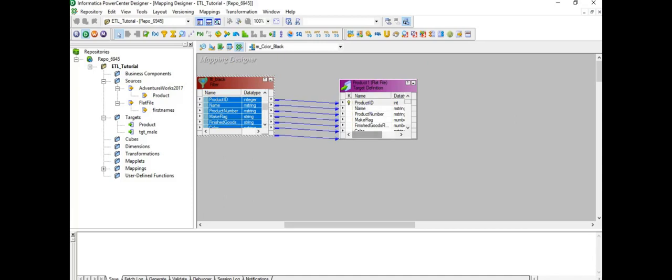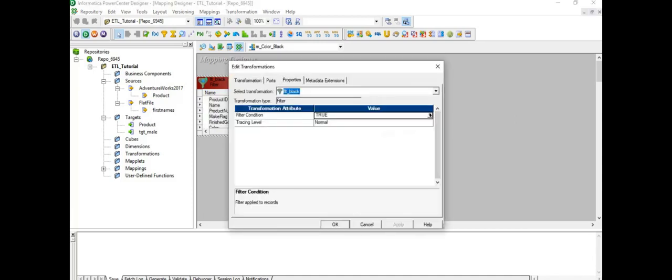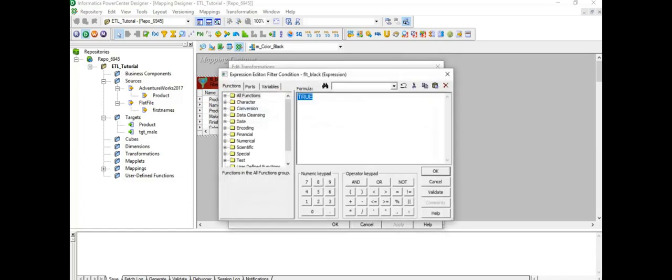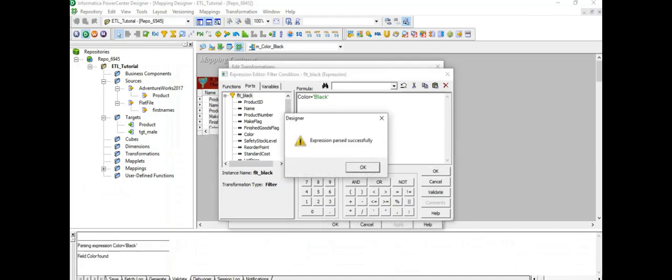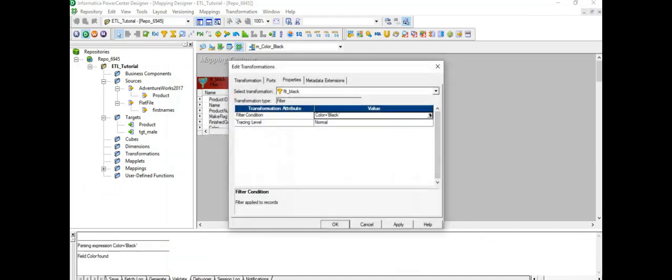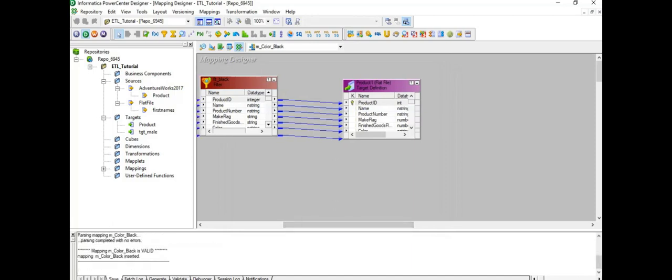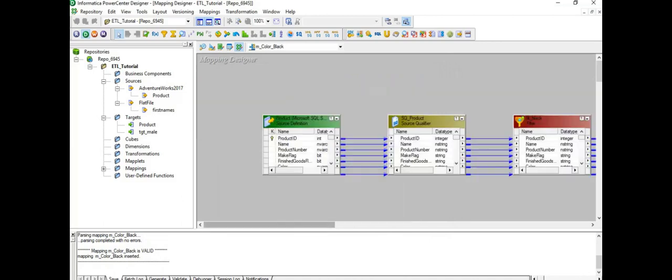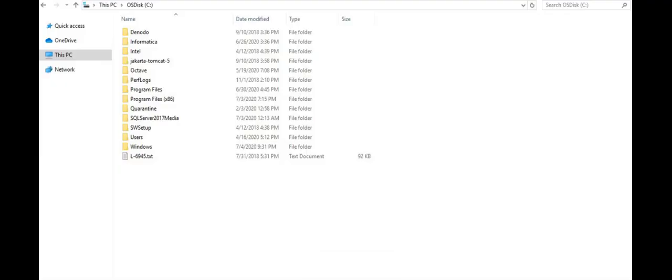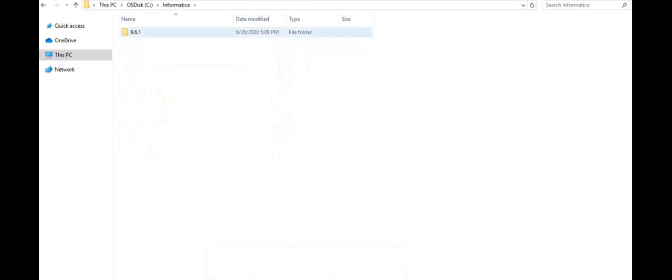Now open the filter transformation, go to properties, and in the filter condition, here we can give the condition. Whatever condition you give here, only those records for which the condition is met will be passed. So our condition is color is equal to black. Let's save the mapping, and that's it. Now from the mapping designer itself, you can create the target. Now this is the target folder.